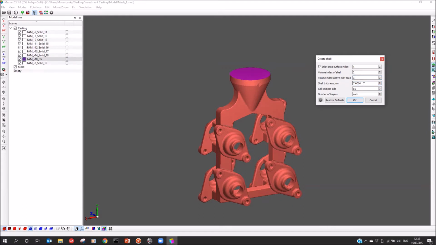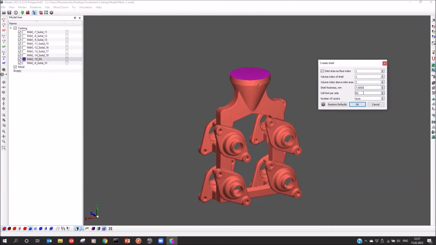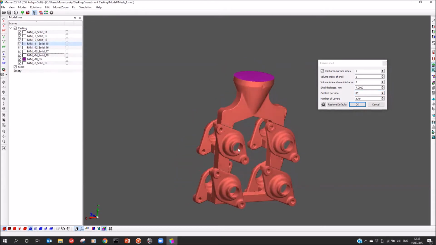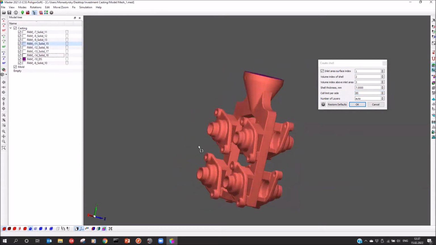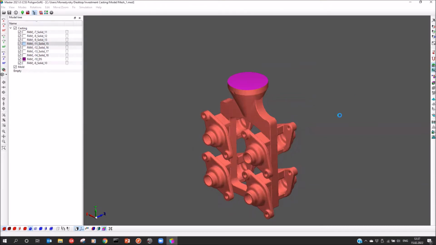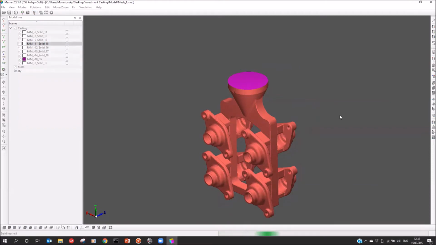It's okay. And here is some parameter. It depends on geometry, and for such geometry, small parts and thin walls, it's better to set 80 or 90 or maybe 100. And I set 85 here and click OK. Now we need to wait some minutes.